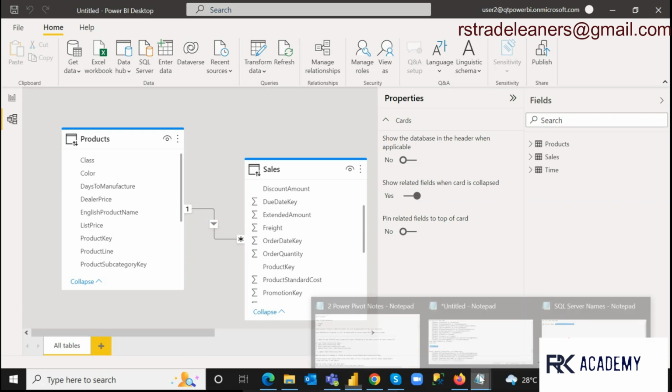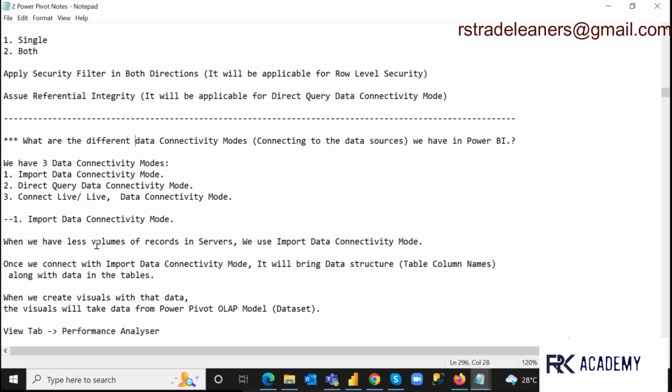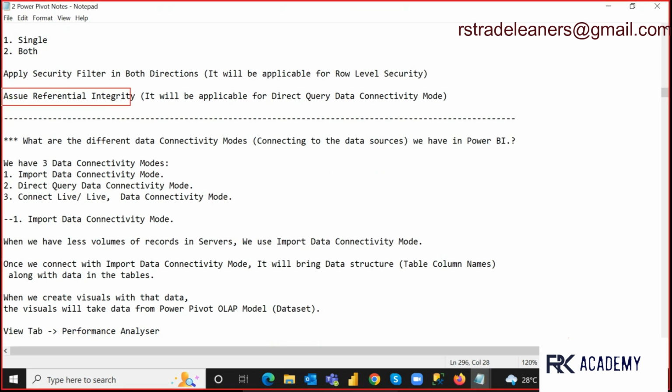Now let us come to the notes. Okay, here we have the notes, right? So this is a very, very important question, guys. We discussed this one: assume referential integrity. Till now, it will be applicable for what? Direct query data connectivity mode, to implement what? Inner join. You remember like this. Okay, right.